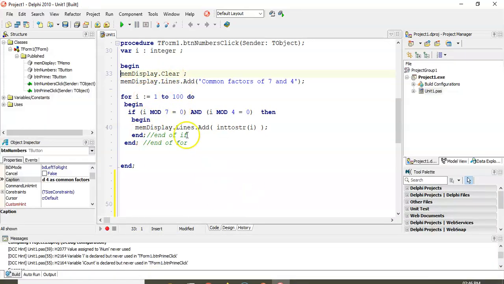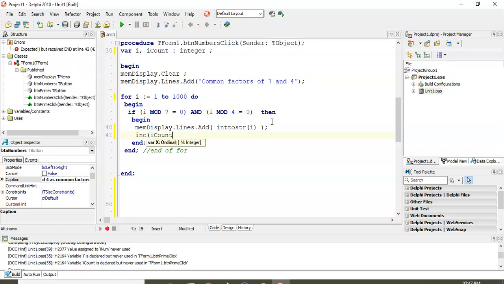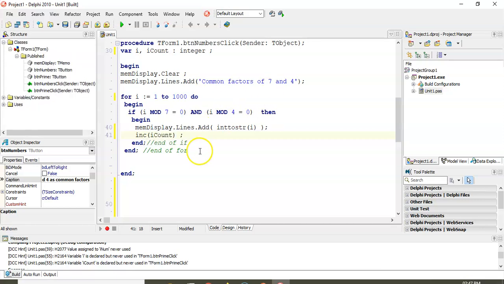Fantastic. Now, if I was counting how many there were, let's say we were going to go from 1 to 1,000, for example, and I want to know how many there are, then I'm going to need some sort of count variable, which I will set at the top. And what did we say let's always do? Whenever we find one of these values that we're looking for that's divisible by 7 and divisible by 4 without a remainder, then we must increase that count value. Increase it. Add 1 onto it.